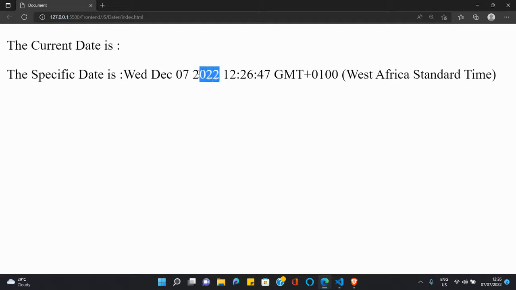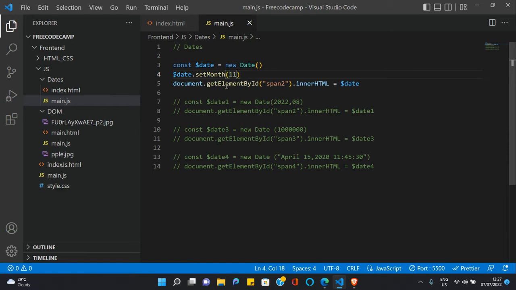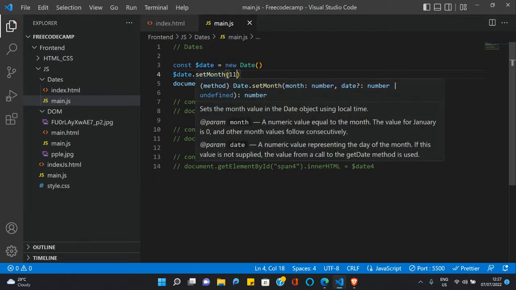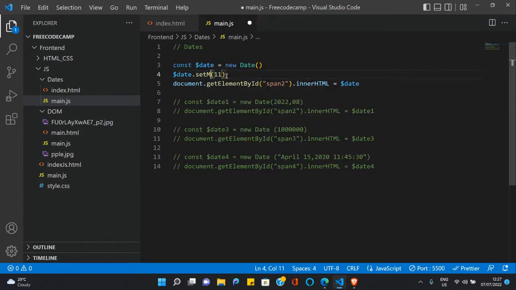So now you can see that we now have our current date and our current month. I mean our current day, but the month here is different. So from July we have December here. So this is actually how you can manipulate your date object by actually changing different parts of this date. So we could also change the date also, and to do that we use the set date method.